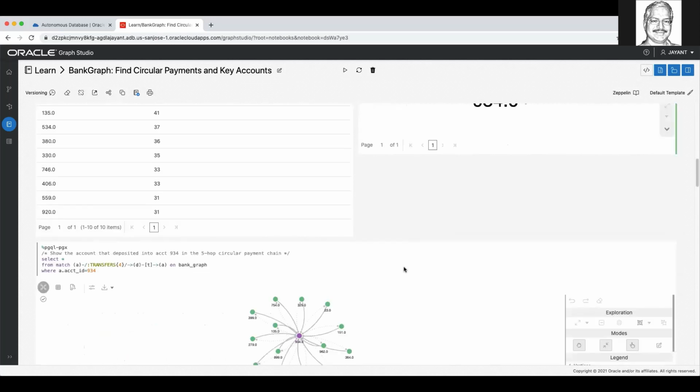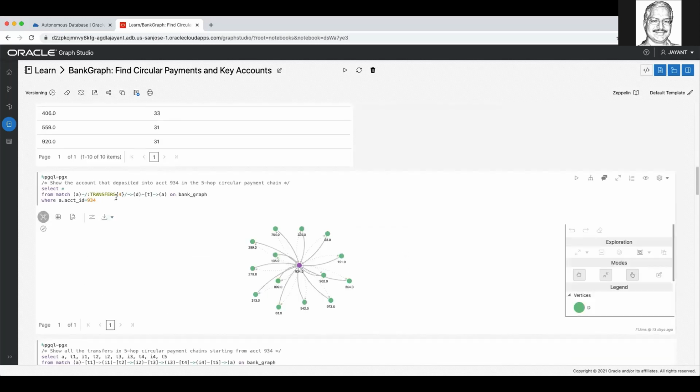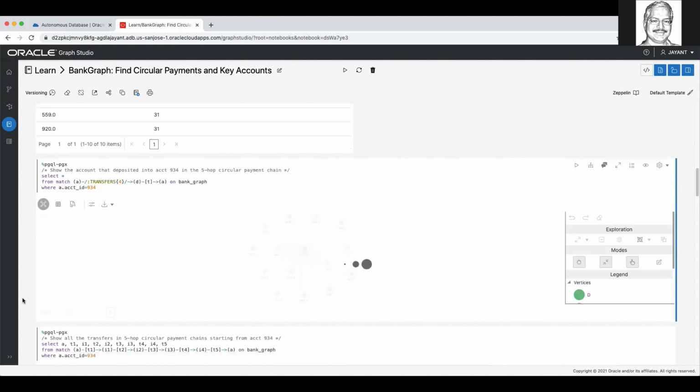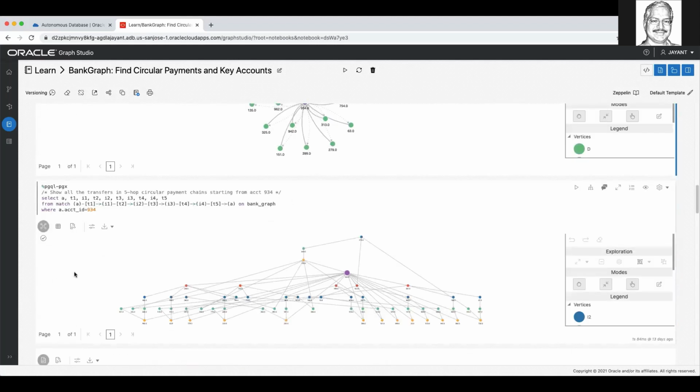Let's see how many. In order to do that, I simply take the first 4 hops, could be anything. Then I want to look at which is the penultimate account, that is, which is the one that deposited into A at the end, and I run that query. That will show me that there are about 10 or 12 such transactions. I may want to actually see each one individually so that I can see what this pattern is.